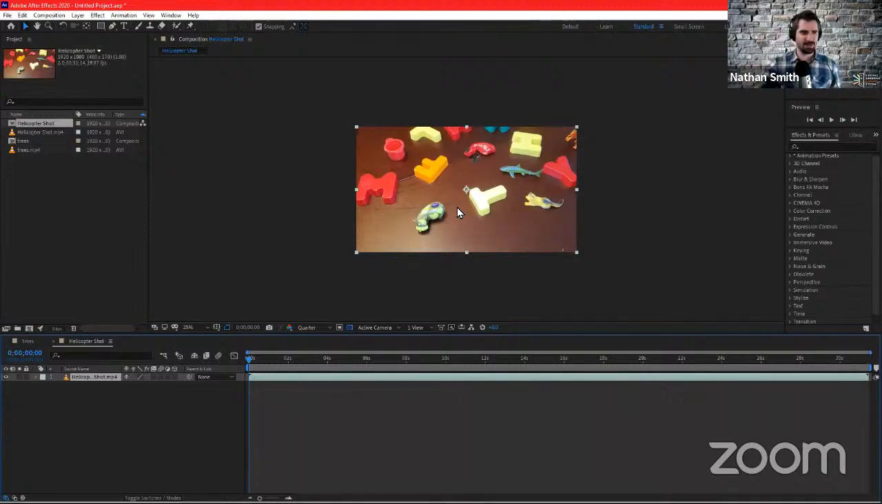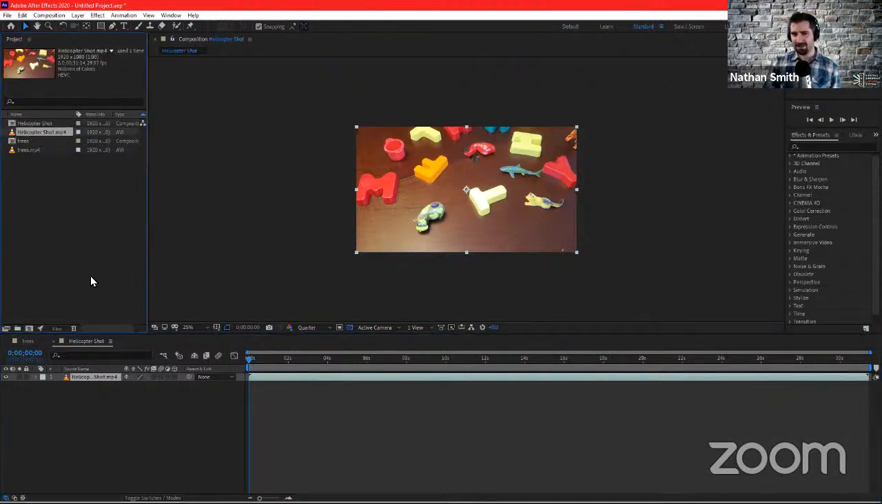And that creates a new comp for me, helicopter shot right here. And it also imports the footage itself, so I could reuse it in other comps if I want to, or duplicate it or whatever. Okay, so now that that's open, I am going to come over here and click the X next to trees. That way that's all closed up.